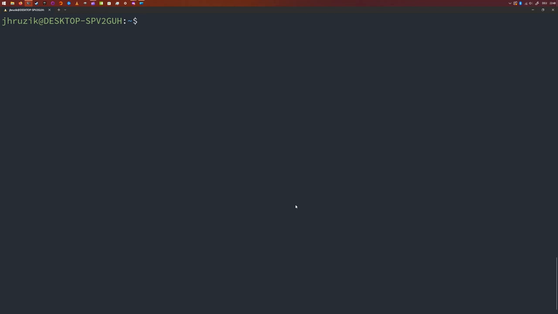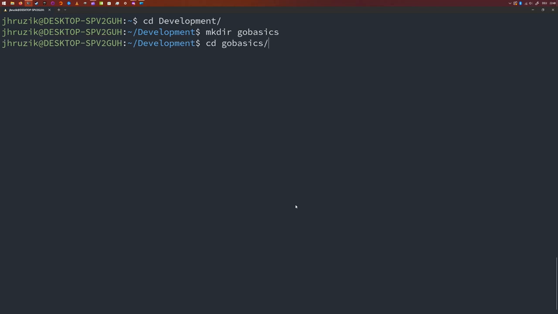Obviously, the very first step is creating a folder for our project. Since I will show you the bare basics, we can call it Go Basics. So I'll go into my development folder, so cd development. And I create a folder called Go Basics, so mkdir Go Basics. Let's go into that folder.